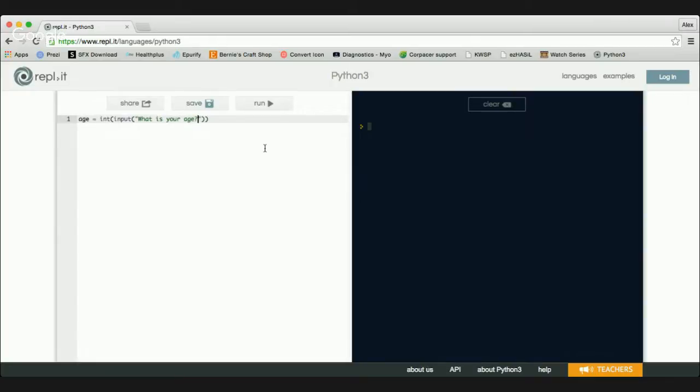Now when we hit run, this is what's going to happen. So, what is your age? We're going to try and put 15.5. Enter. So this is what happens: invalid error. Let's try run again, and this time we put 15 and hit enter.